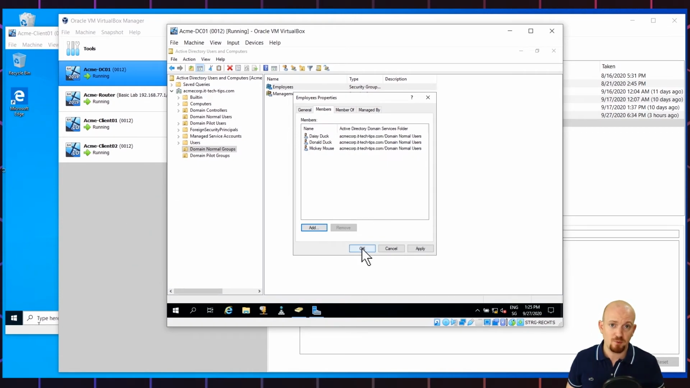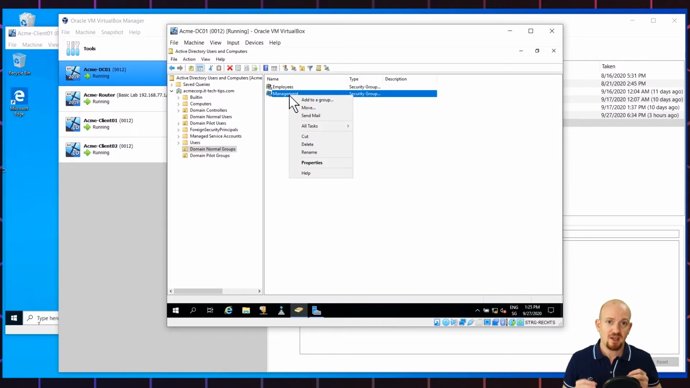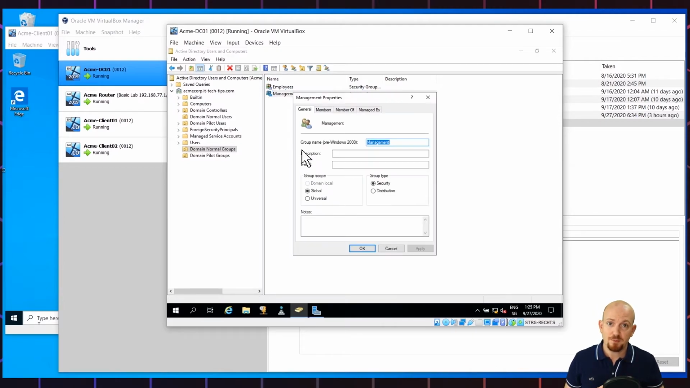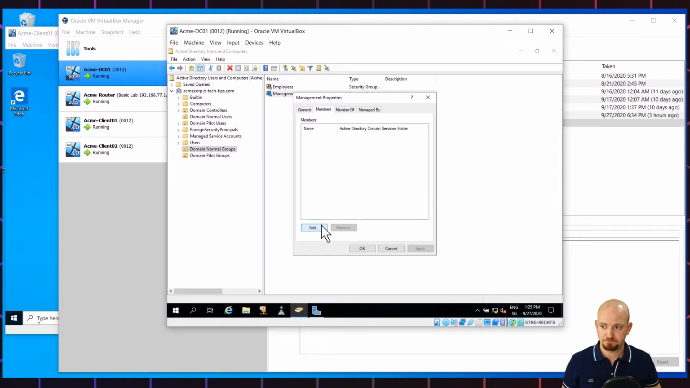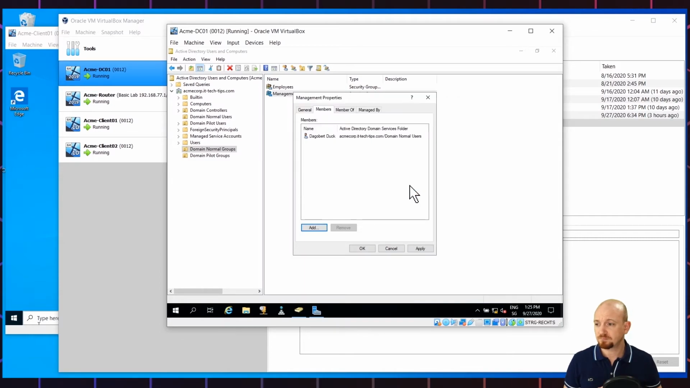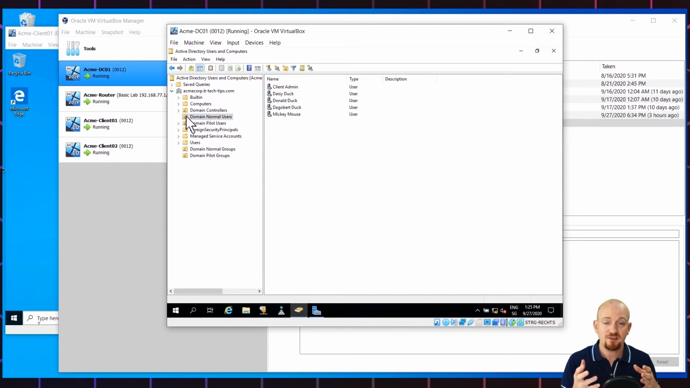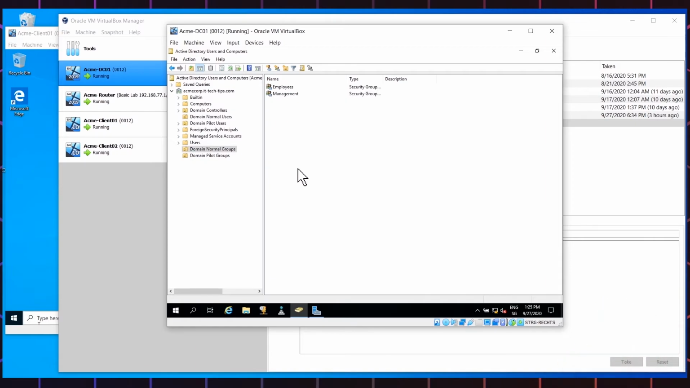and do the same thing with the management group. Right click properties, go to members, and here we're gonna add Dagobert Duck. Click OK. Now that we have these two groups, we can use them in later episodes to assign permissions, for example, to folders in shares to this group.